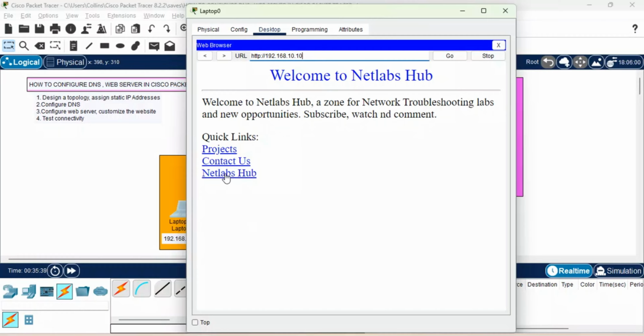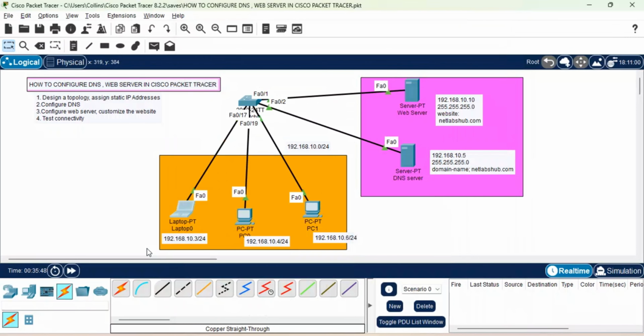So I haven't done much here, but this is how I have just shown you how to configure the web server and test. So thank you so much for following this particular lab.